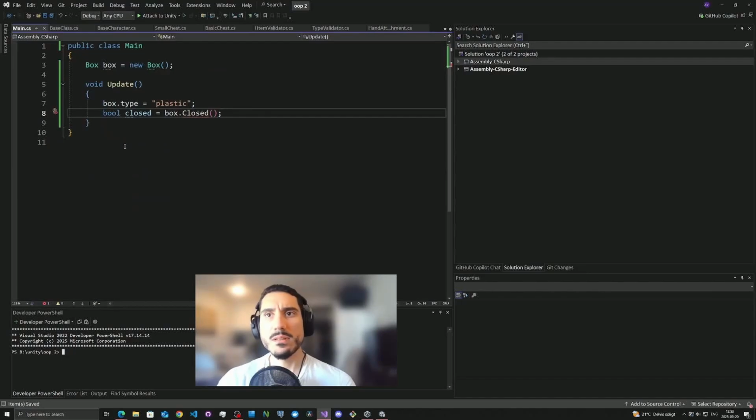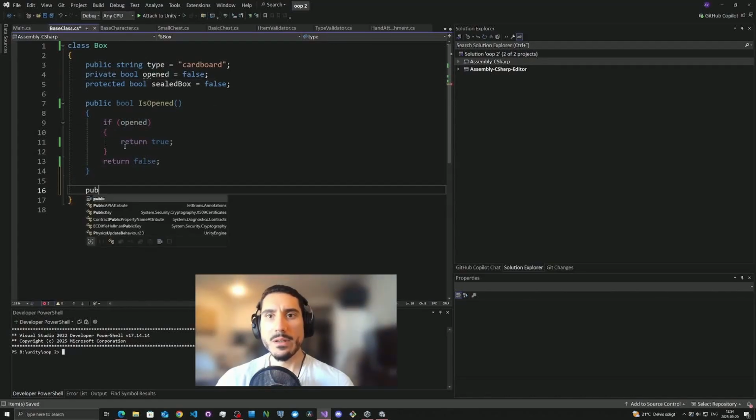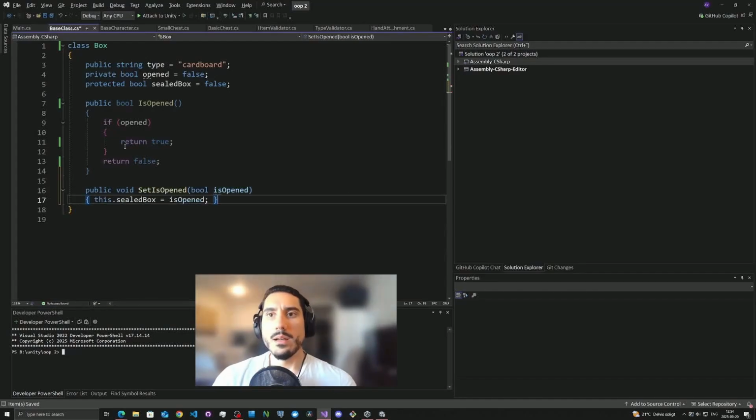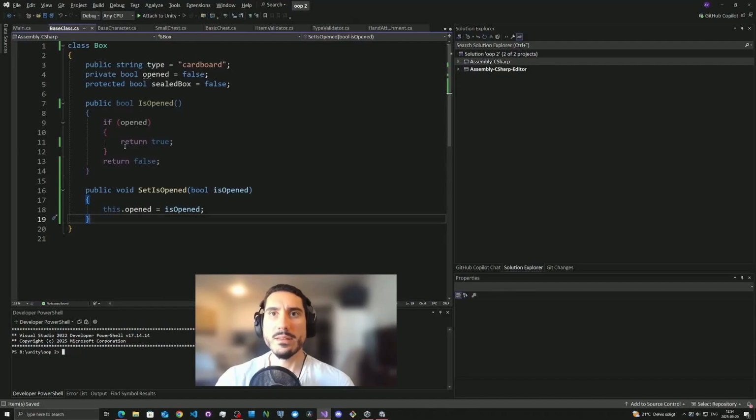But now if you think about it, how do we open or close the box? Well, since the opened attribute is private, we need to change it inside this. And what we usually do is we have setters and getters inside each class, which looks like this. Set is opened, and we take a boolean and we take the opened attribute and we set it as the one we passed in. And in that way, we'd have changed the attribute inside the class, the private attribute of that class.